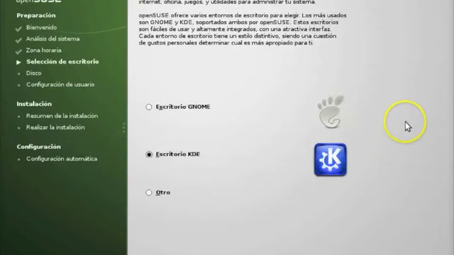Escogemos el entorno que queramos, que nosotros cogeremos KDE porque es un entorno mucho más visual. We're going to use KDE, which is basically the first entorno gráfico.